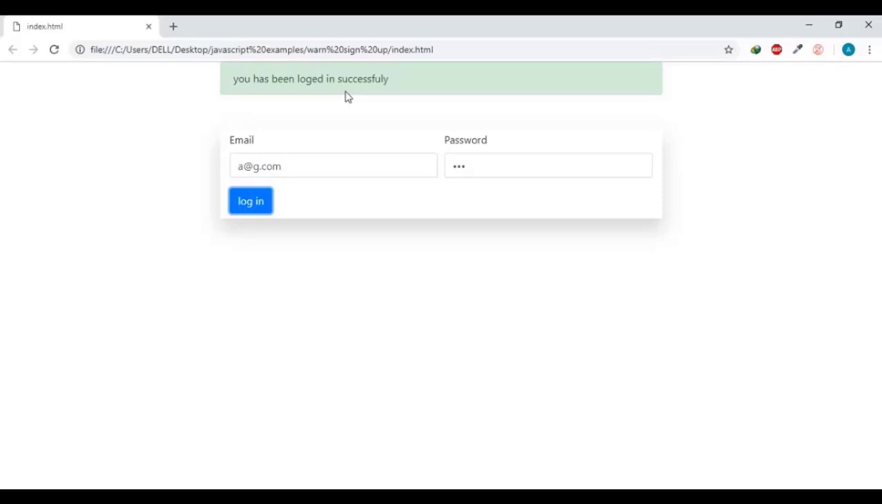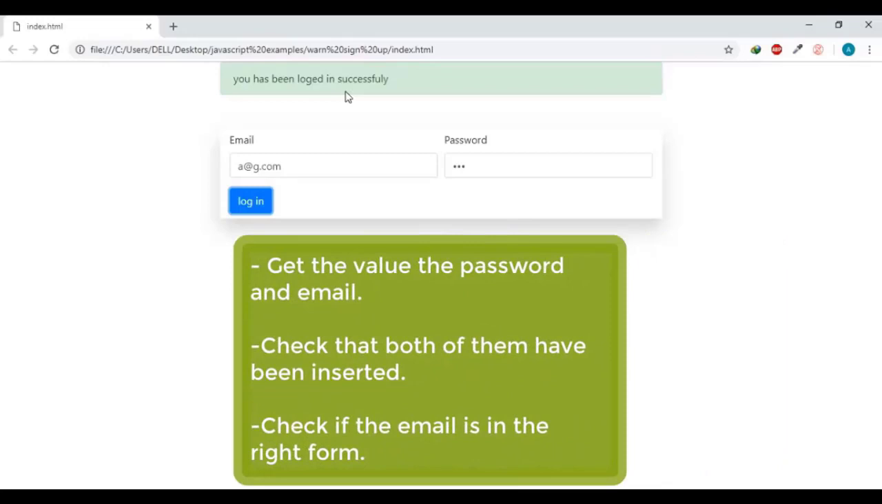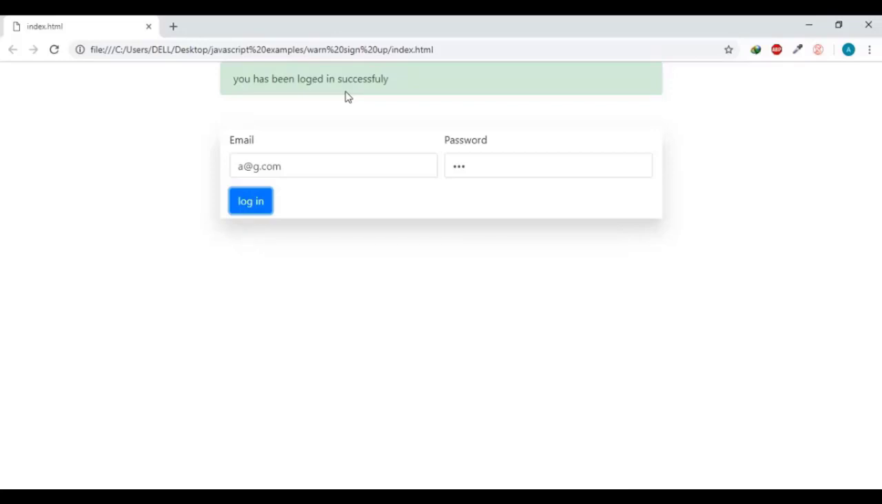So we have three cases: if the password and email haven't been inserted, if one of them hasn't been inserted, and if the email was inserted wrongly. So the idea of the whole exercise: get the value of the password and email, check that both of them have been inserted, and check if the email is in the right form. So try to figure it out, then go to the main video.